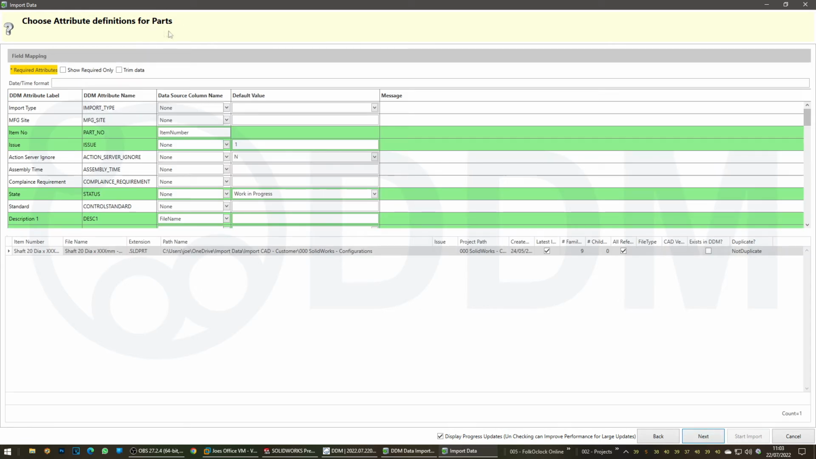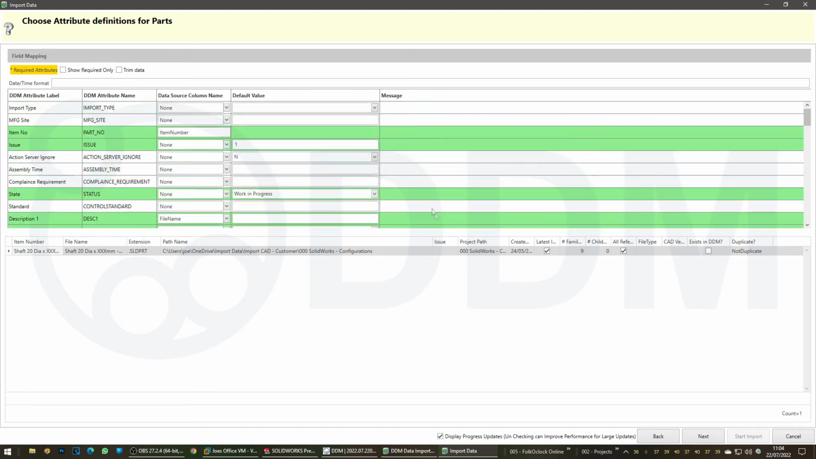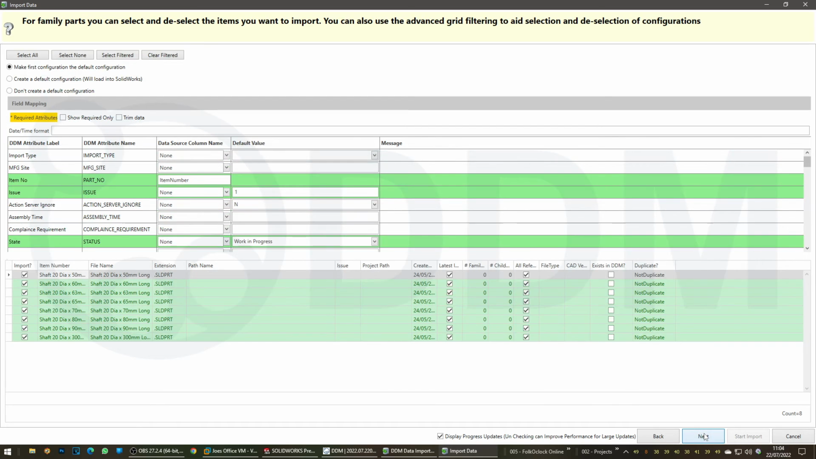This screen allows us to map the parameters against the model to the attributes inside the database. So I'm going to bring everything in as issue 1 and work in progress as a status. And I'm going to put everything into a particular path, and I'm going to assign everything to the concurrent systems business unit. Okay, so this is for the parts, i.e. the parent part, the default configuration, and then we also can map the parameters for the individual configurations.